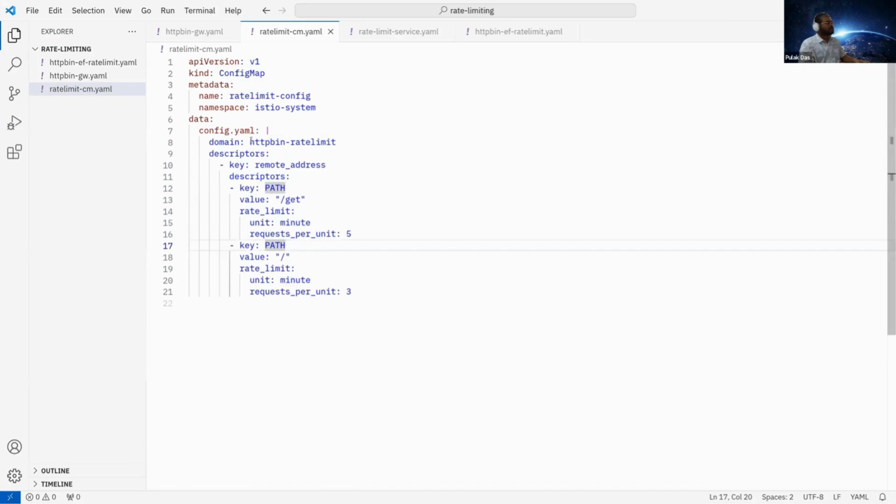So what it is saying is, I'm creating a domain. A domain is just a name which you're using to match. I'm calling it HTTP bin rate limit, and for HTTP bin rate limit, we'll be able to select which domain we want to rate limit against. We'll take two descriptors. One is the remote address, and I'm not setting a value here for remote address. So each and every value that comes in as remote address will get a separate rate limit token bucket.